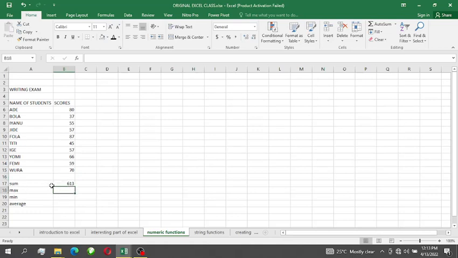Now we have the max as well. After the sum we have the max. Our equals to as well, max. Then select the max. Where do I want to select my max from? I want to select my max from all these numbers. Then press enter. It is telling me that the maximum score here is 87.